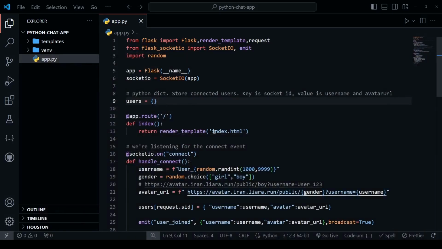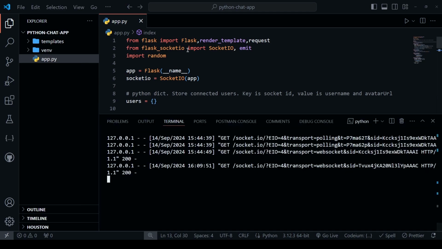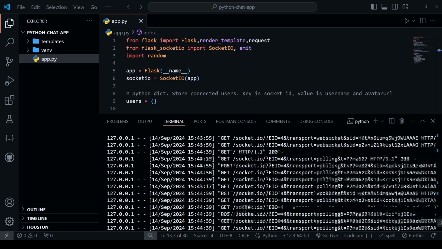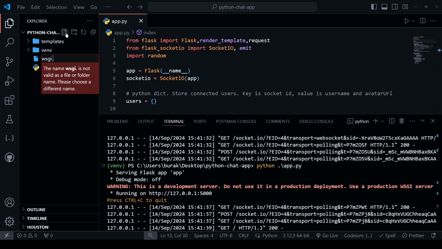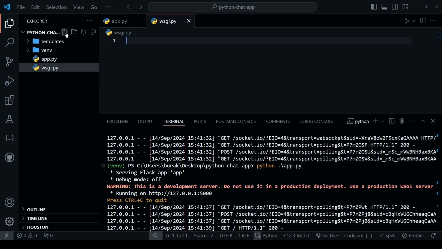First, let's take a look at the terminal. When we run the app.py file, if we go very above, we can see here it says this is a development server. Do not use it in a production deployment. Use a production WSGI server instead. So what does that mean? That means basically you need a wsgi.py for the deployment, to make the deployment happen really.